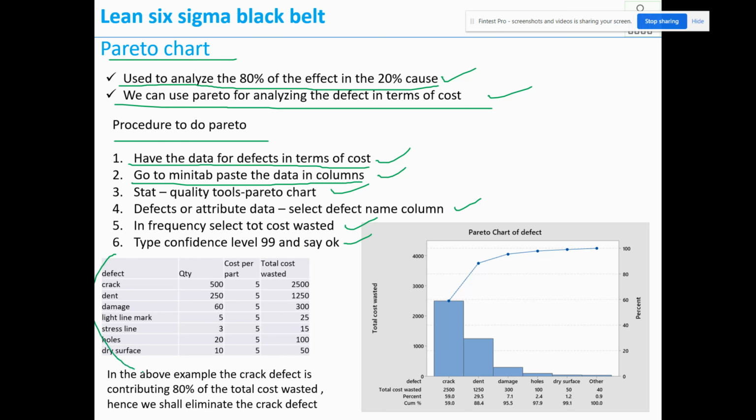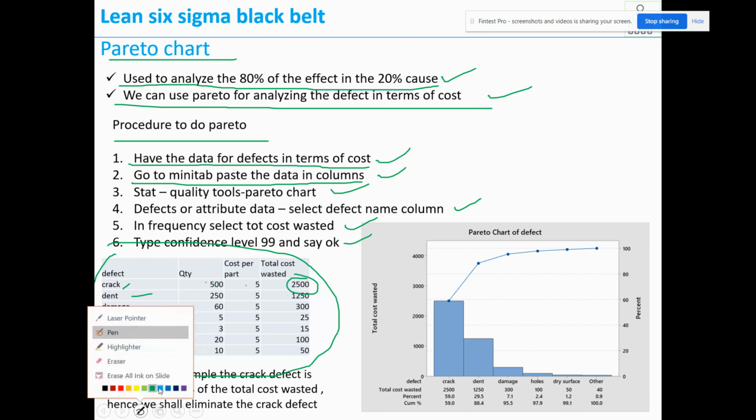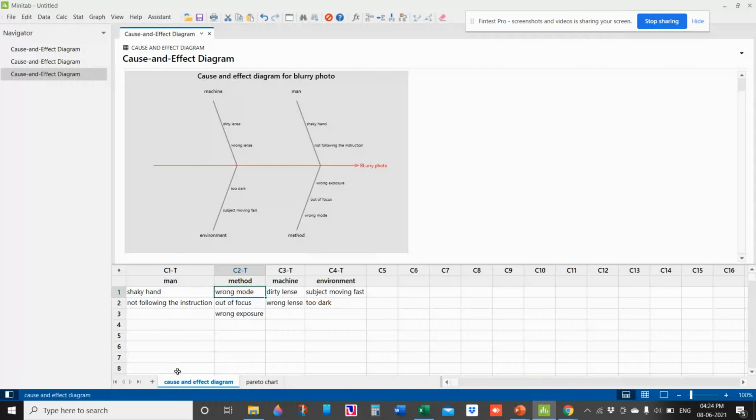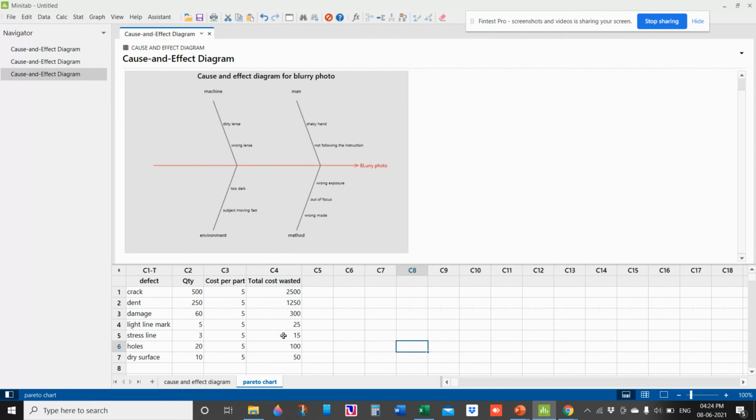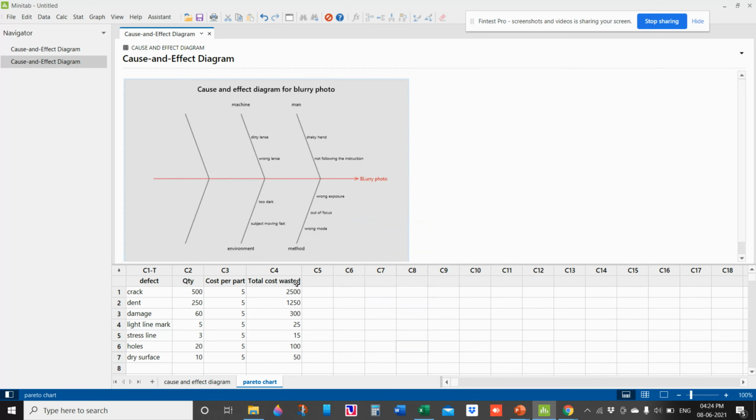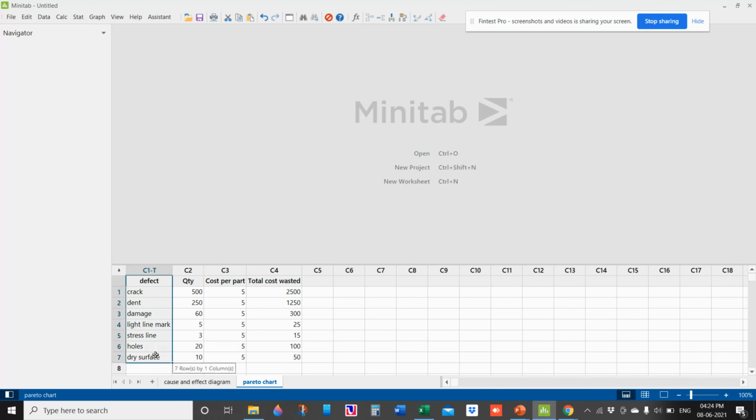So now we have an example here. They have given the data. For each defect, there is a quantity. For each quantity, there is some cost that is going to be wasted, that we are going to have here. See, always for Pareto we need to do it for the cost, right? Now, let us do the Pareto chart in Minitab. So we have the data: defect, quantity, cost per part, total cost wasted. This got multiplied here.